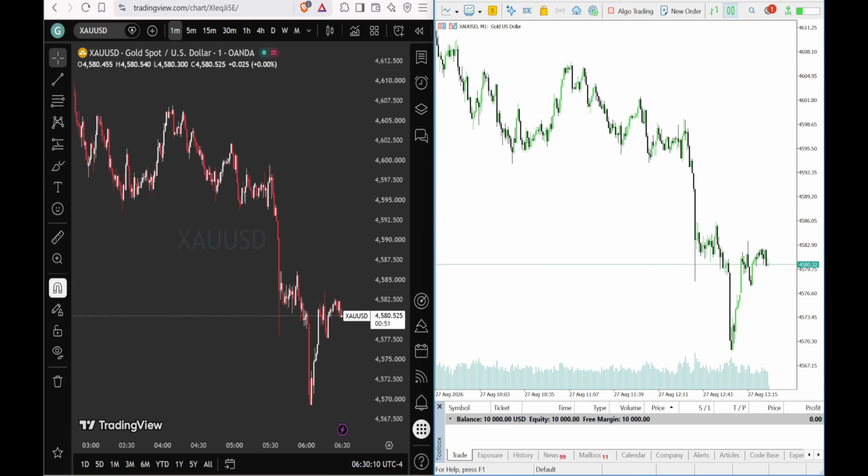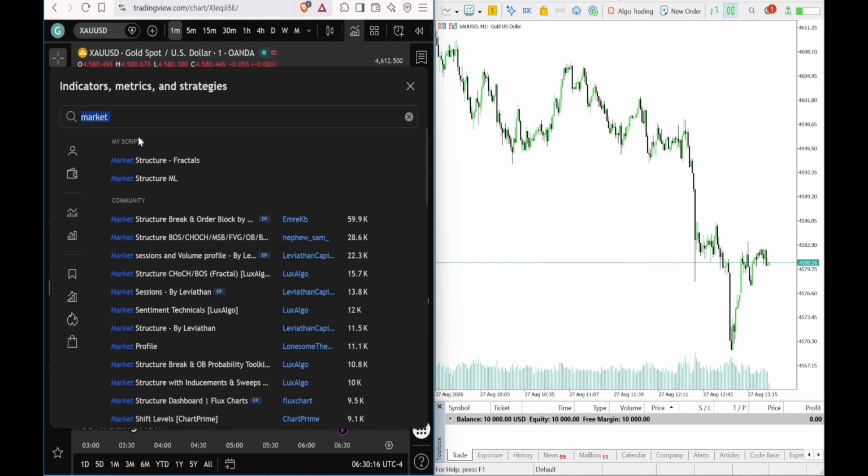In today's video, I'm going to convert my custom market structure TradingView indicator into a MetaTrader 5 indicator using AI. For this, I'll be using Claude AI to help me convert the code.